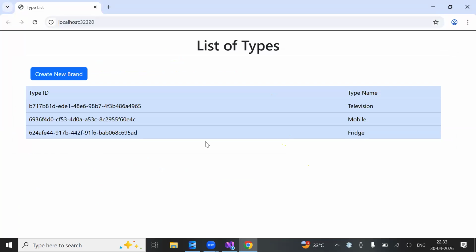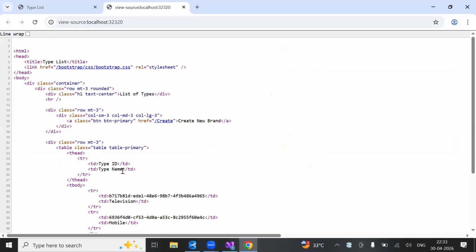Now right click, view page source. You see there is a create. Is a link created or not with the help of tag helper? Say yes or no, everyone. Yes, sir. See, you are creating an href attribute with the help of tag helper automatically. Did you get my point?